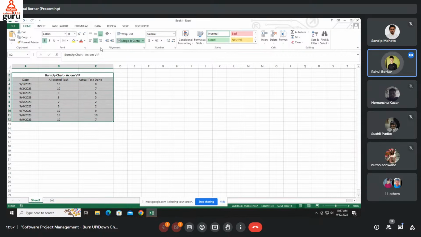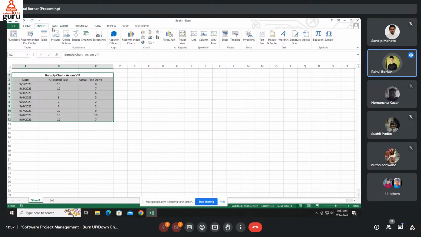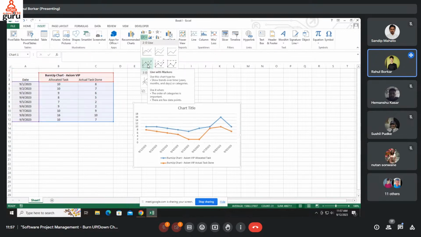So we have to select all the data, go to Insert, and select the insert line chart. In the insert line chart, there is a line with marker chart. Use this chart to show the trends over time in years, months, and dates or categories. We have to use the order of the categories for important data we have to analyze, and there are some few points also to analyze, that is the story points.